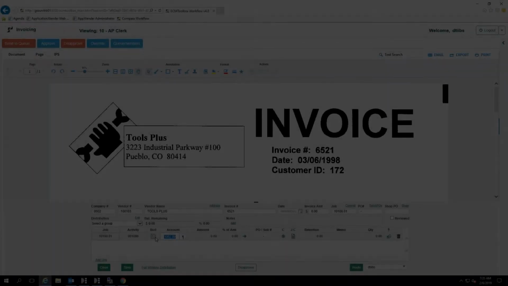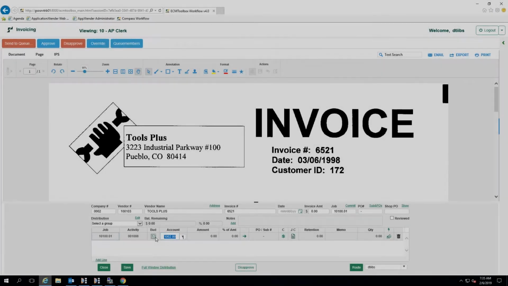And the approval process is all configurable within the Compass solution. And you have several ways that you can send it out for approval. One would be based on the job number. So for this job number, you may have 3 individuals that always have to look at these invoices prior to being paid. So you can configure that for this job number. These are the 3 individuals that need to look at it.